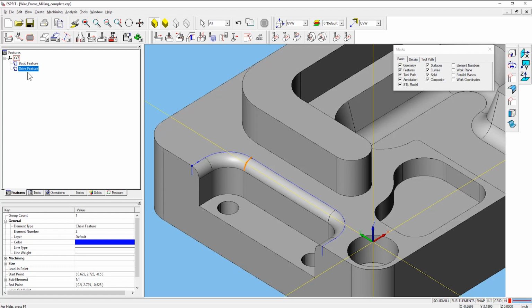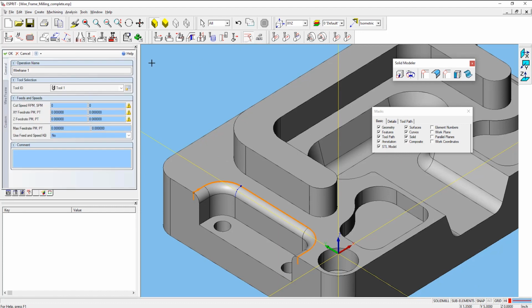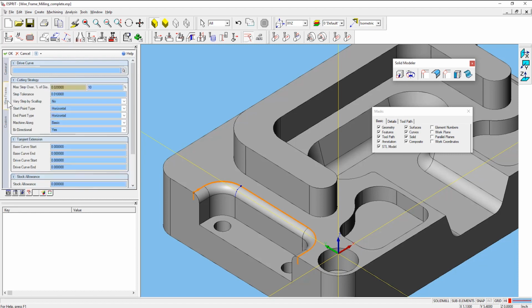When creating the operation, you must select the basic feature prior to selecting wireframe milling, and we will select the drive curve on the technology page. So to get to wireframe milling, we will come to solid mill, traditional solid mill production, and then come over to wireframe milling. Once we open the technology page, in the general tab, you will input information such as the operation name, your tool selection, as well as your feeds and speeds. Next, we will come into our wireframe tab. The first thing we'll do is in the drive curve box, I will select the digitize arrow and then select my drive feature in my workspace.